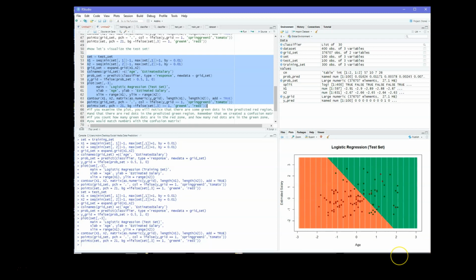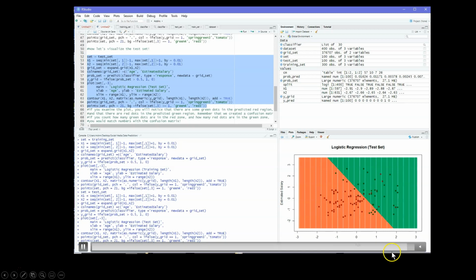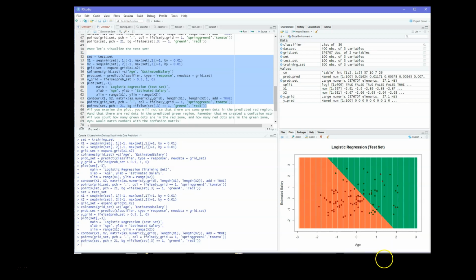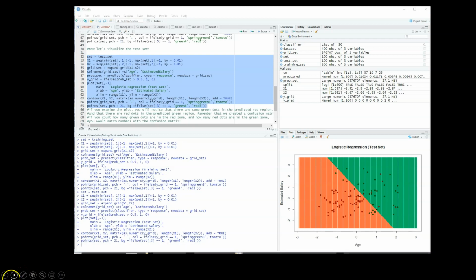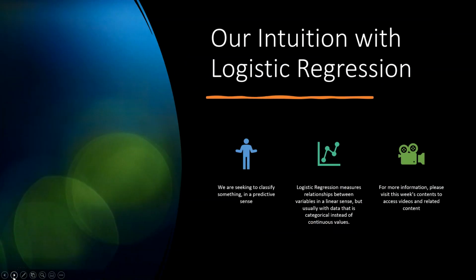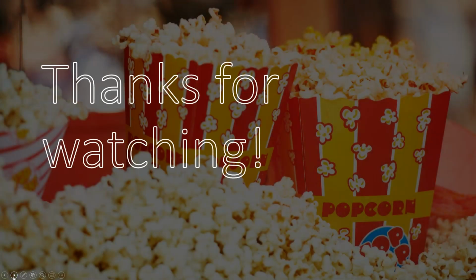I hope that this exercise finds you well and able to make some progress with understanding it. Don't feel crazy if you don't understand every aspect of the code yet. The intuition just needs to make sense to you. The intuition was seeking to classify something in a predictive sense, and that's pretty much it. We're going to use two variables, and that's what we're going to stick with for now.